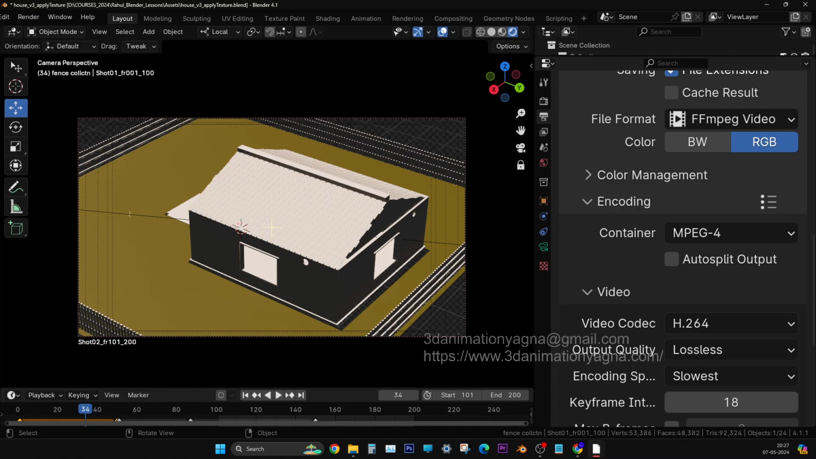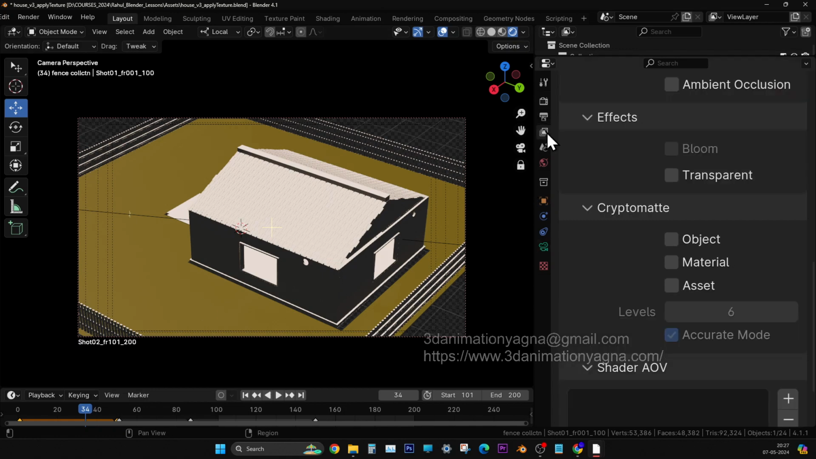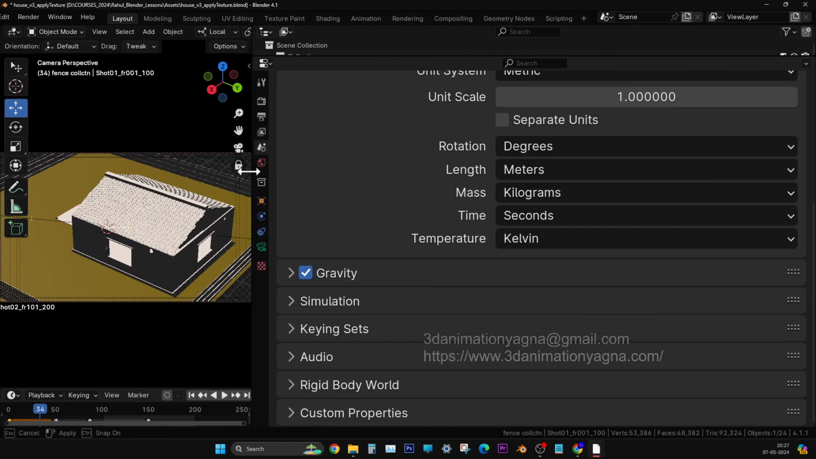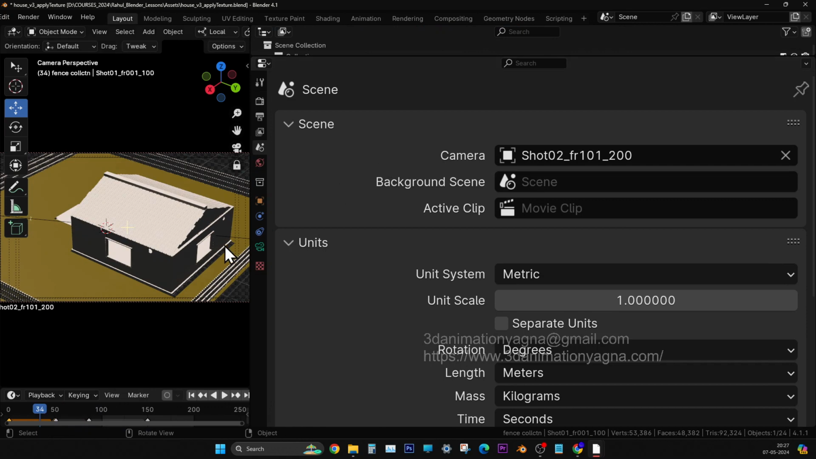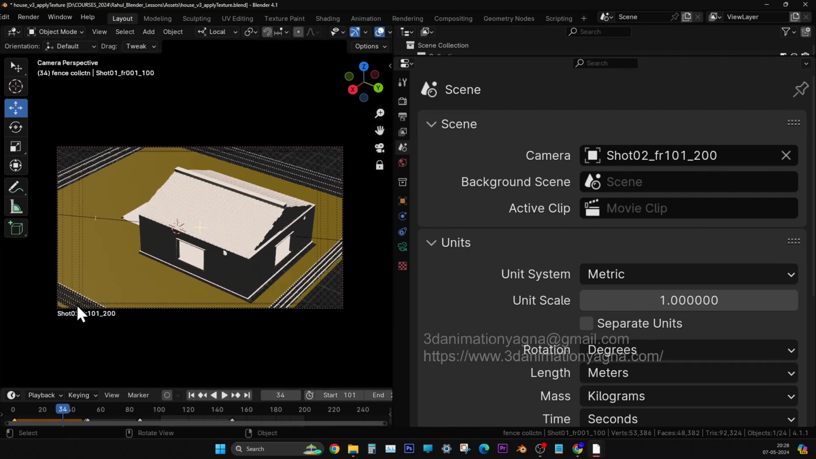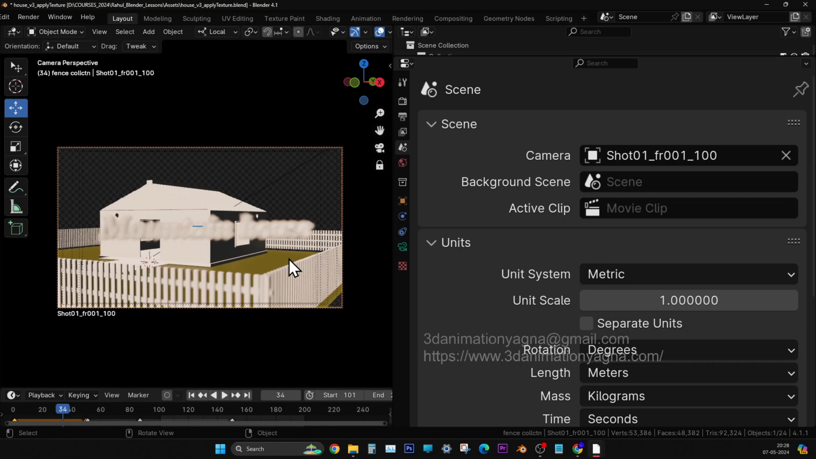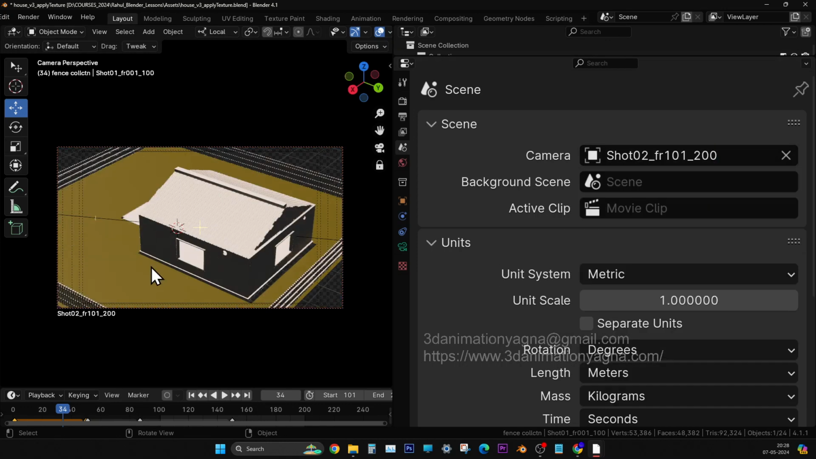You understand, right? This is scene properties. This is what you asked, that is, where to change the camera. You can see the camera name here. Whatever camera we are fixing, that camera will be shown here. Now it is in shot 1, I will change it to shot 2, and here it will change. Only whatever the camera is here, that will be rendered.